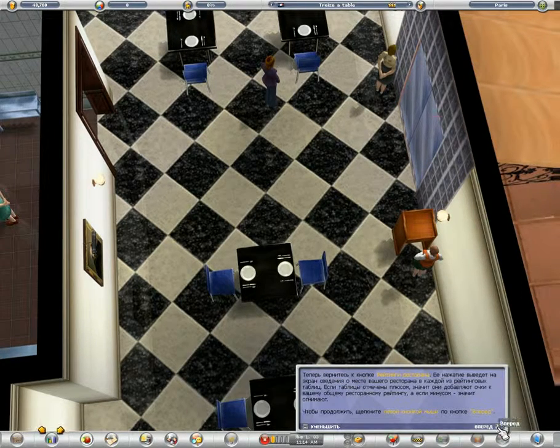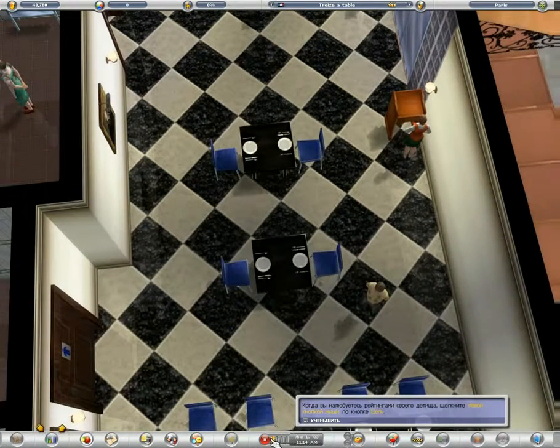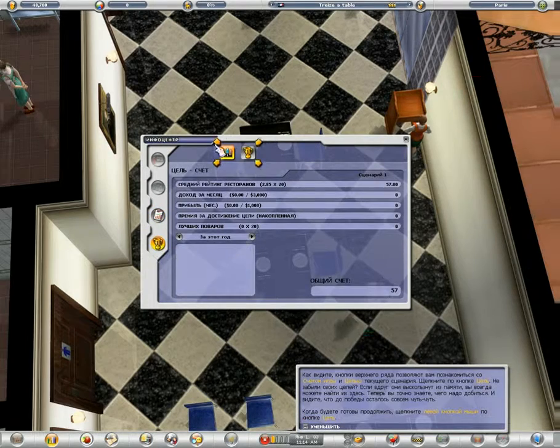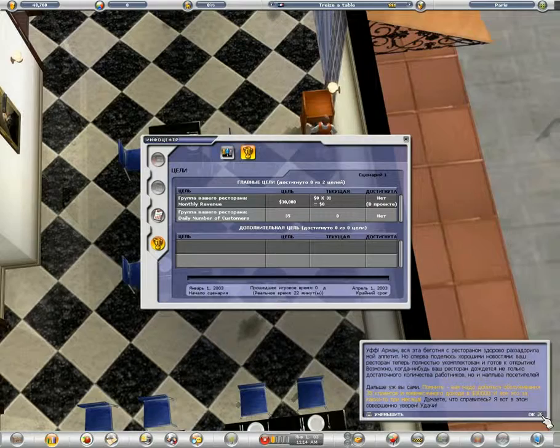Now go back to the restaurant. Pay special attention. When you're ready to move on, left-click on the Goal button to continue. As you can see, the top row of buttons now. Wow! All this restaurant managing has got me really hungry, Armand.